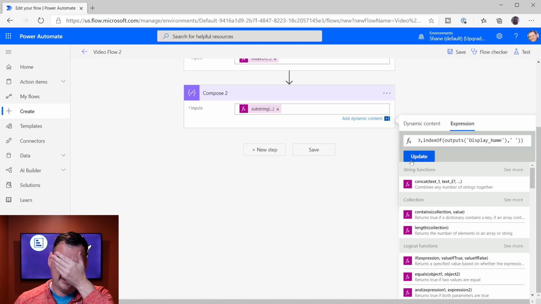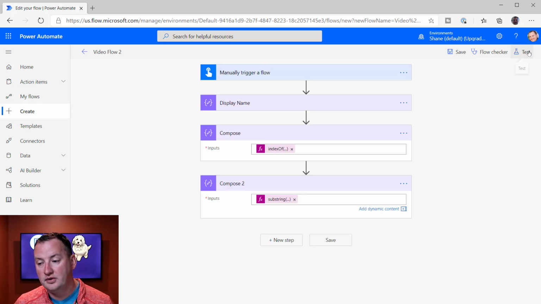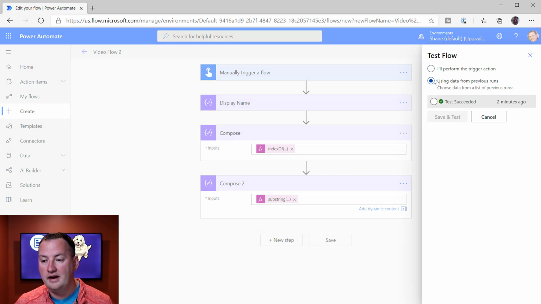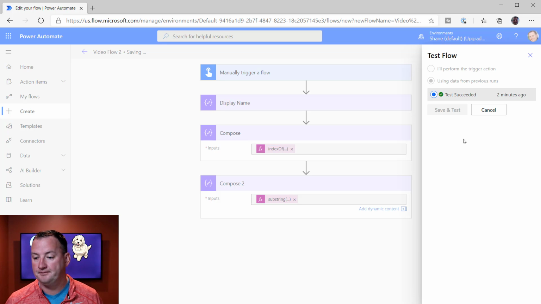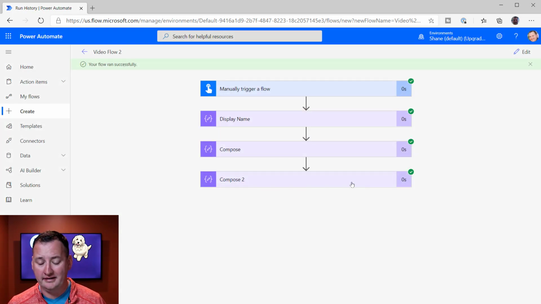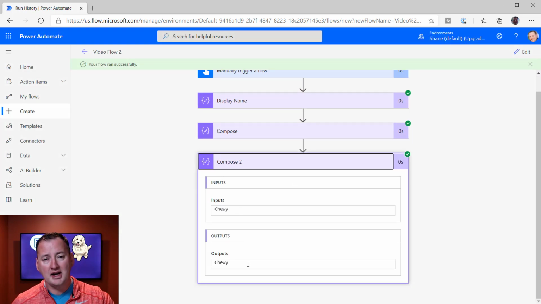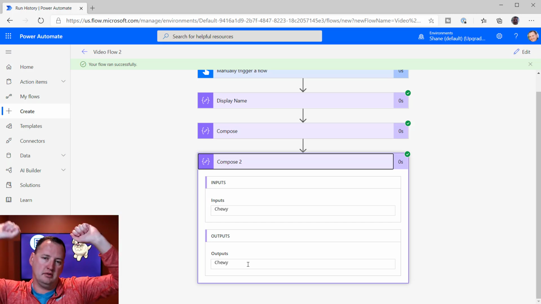When we don't have to look, I just close our eyes, update, do a test, and then we're going to say perform and use the previous. This is the last time I'm going to show you, but we're going to choose one of these previous runs and hit save and test every time. That's what I'm going to do, but I'm going to edit it out. Okay? After 0 seconds, it's done. And if we go look, we got Chewy. Yay! We got Chewy.